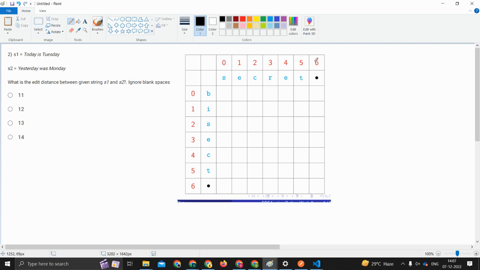Edit distance means basically you have two words. SECRET, and another is BISECT. So we are trying to convert either secret to bisect or bisect to secret.